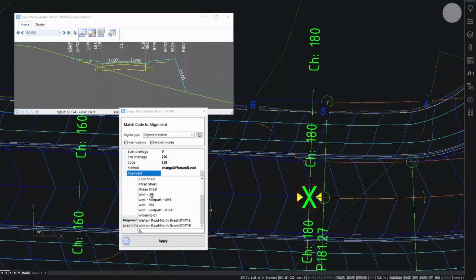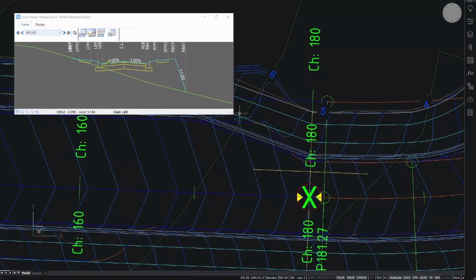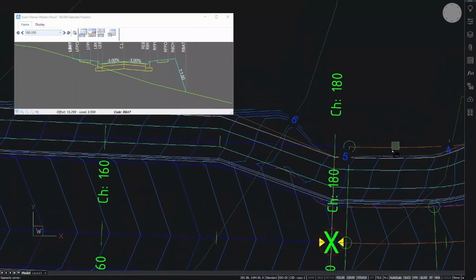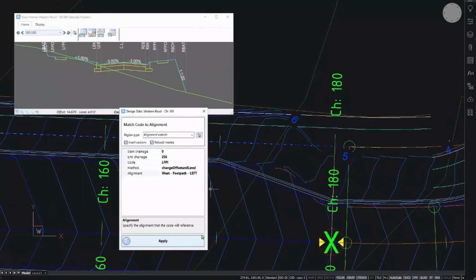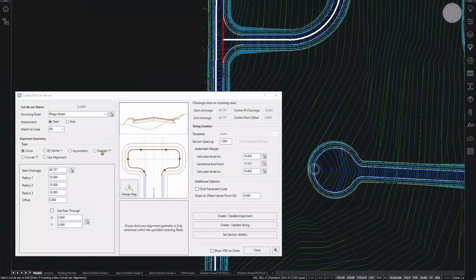Localized road widening for bus stops and waiting areas can be easily achieved using the knuckle tool, which creates a localized widening that stays attached to the road as you make design changes. Cul-de-sac design can be parametrically driven with support for circular, asymmetric, teardrop, Y and T-shape configurations.